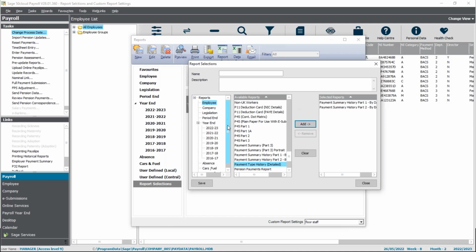Now, for any custom reports as well, it has to be mentioned you have got a user defined folder here as well. So any custom reports, they are there as well. So we've added those two in. I'm just going to put in the payment summary part 3 as well.